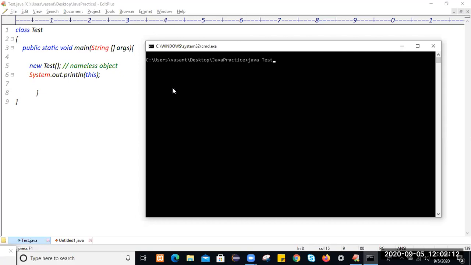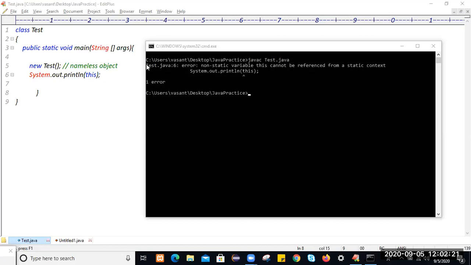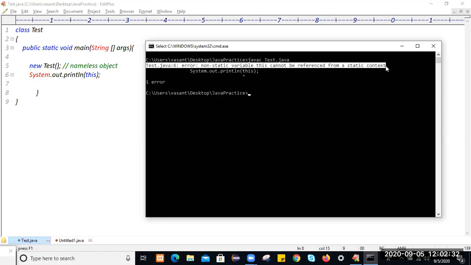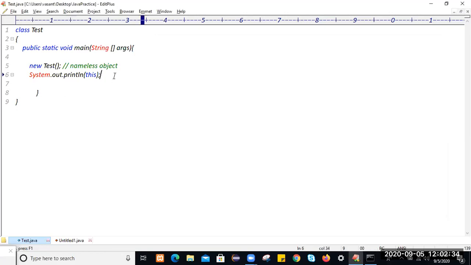First I will clear all and let me compile. It will say you can't use this in a static context. When you compile, you see error at Test.java line number 6: non-static variable this cannot be referenced from a static context. It's saying you can't use this. These are non-static members of the class. You can't use these directly in the static area. You will get a compilation error.